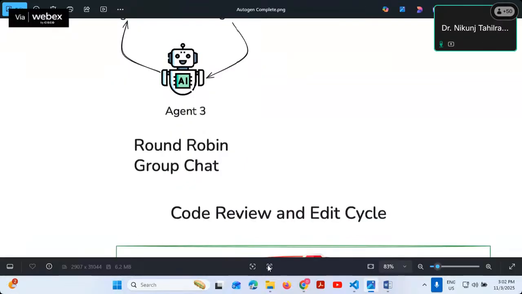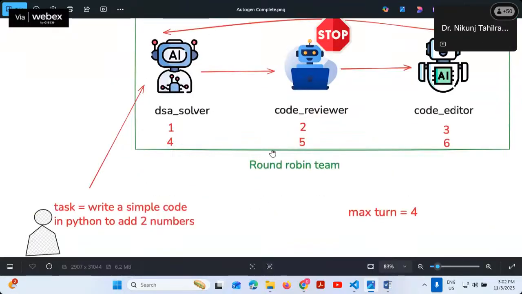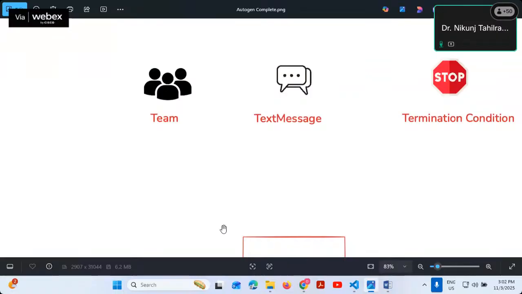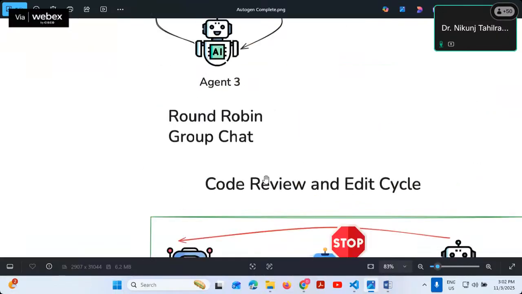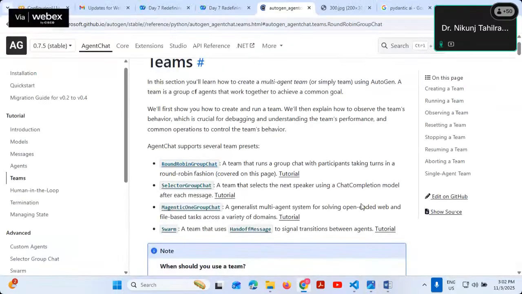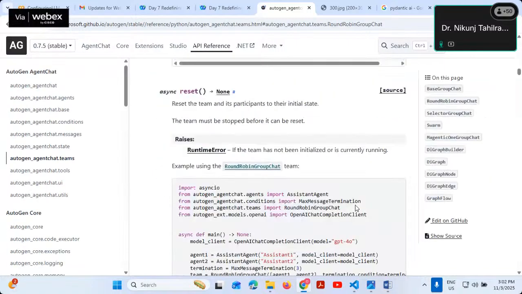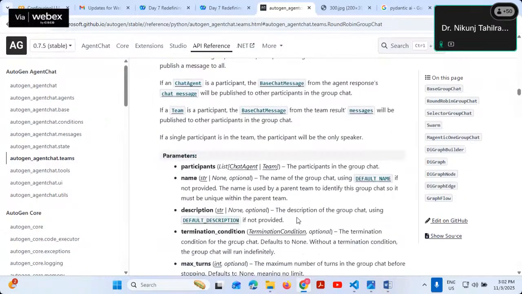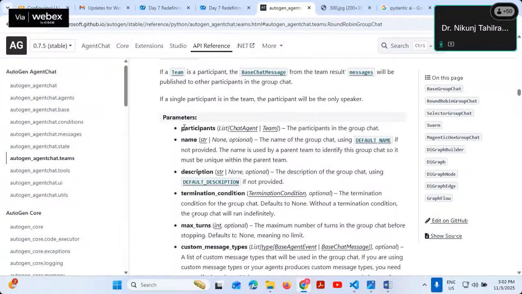Second way is, I'll show you that after covering that code. So round robin is the first one. So you can just go into it. And then you can just have a look at what it wants. It wants participants. Participants means what? The number of agents which are taking part in this team. The name of those agents, description, all this we are already writing till now.